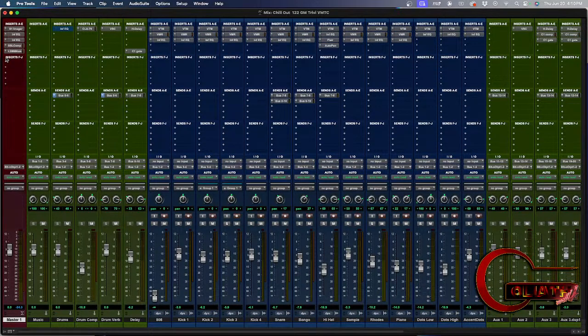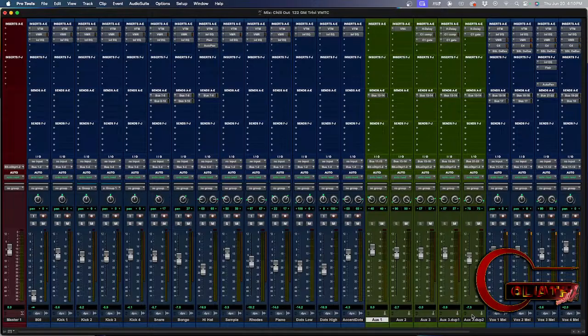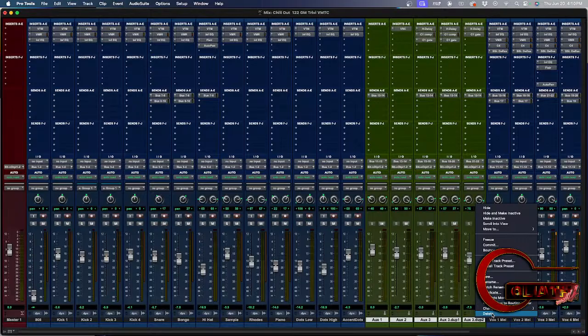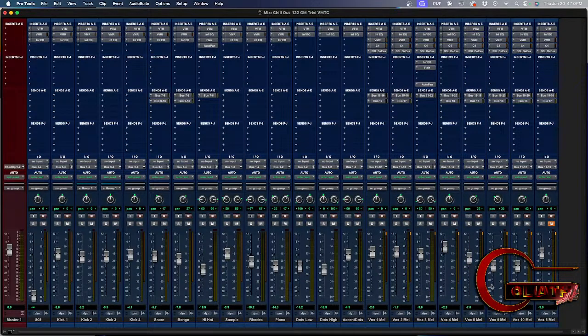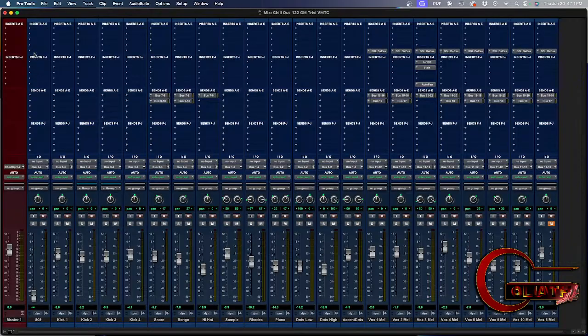So let's get rid of everything. These auxes would be gone, and then all of these plugins would be gone. All I'm doing right now is holding down the option key and then selecting what I want, and it is affecting all of the tracks at the same time.